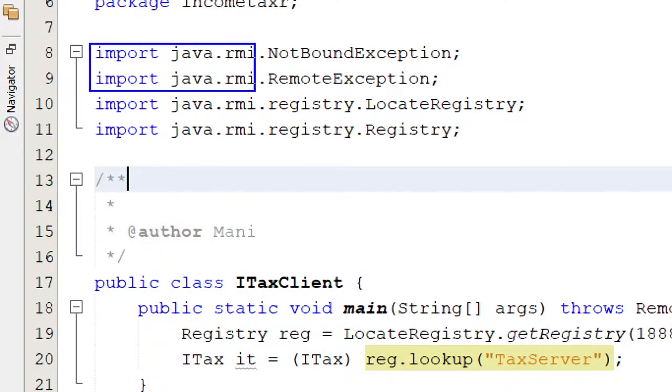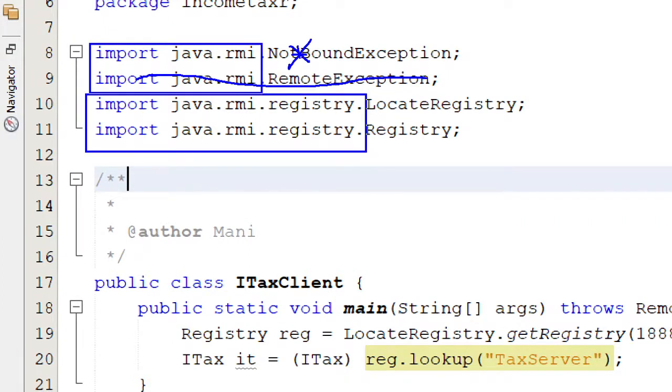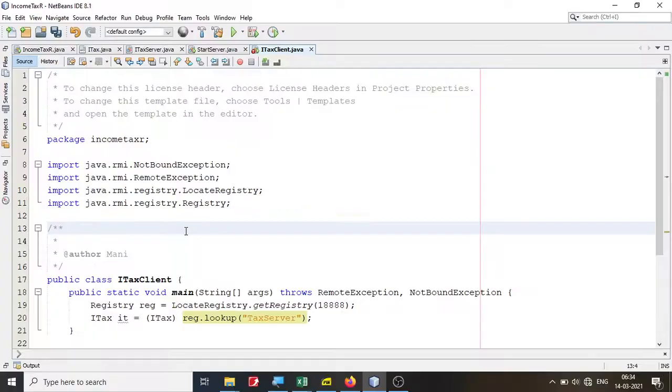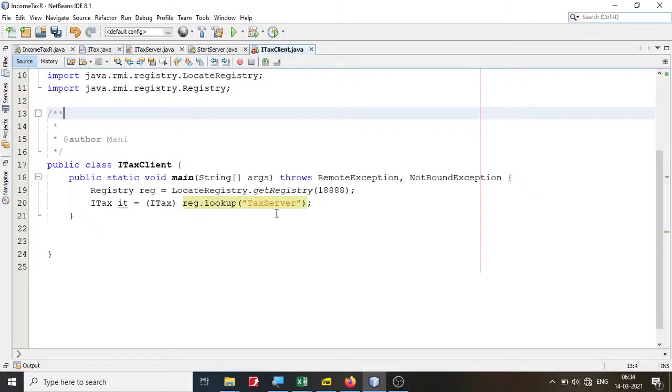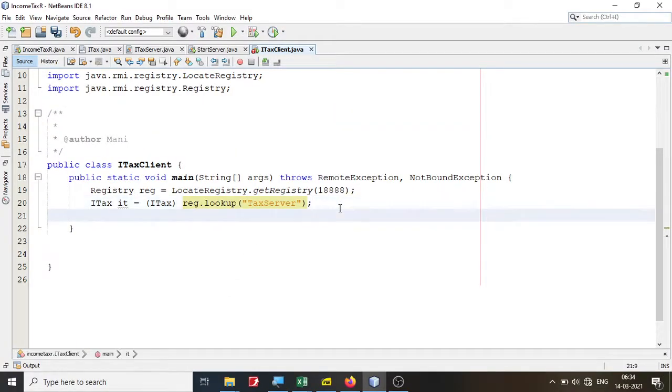Again, when you are writing it, you notice that these two things are common. So you can say java.rmi.* and avoid this line. In the same way, you notice that these two things are common, so you can say java.rmi.* and avoid writing the other line. So this is just a help during the writing part.